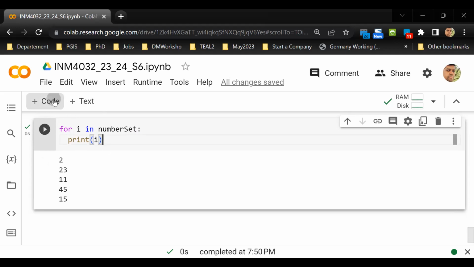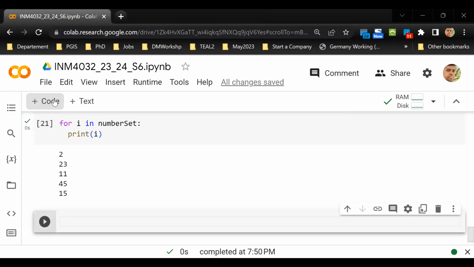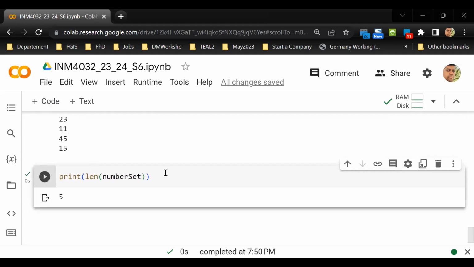Then next, getting the length of the set, we can use print length number set, which will print the size of the set. Here we have 5, that means 5 numbers in the set.